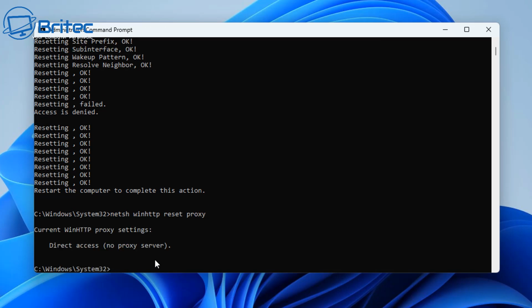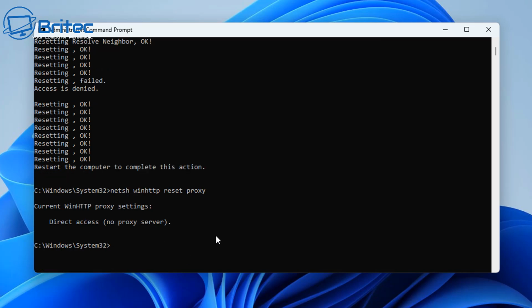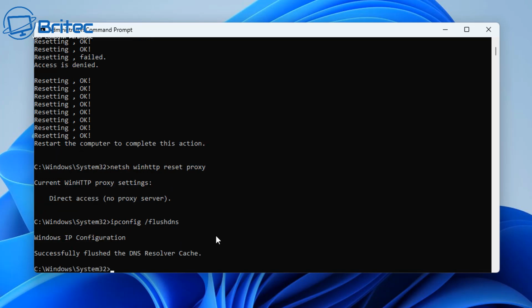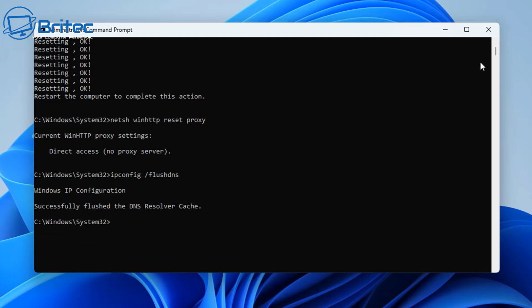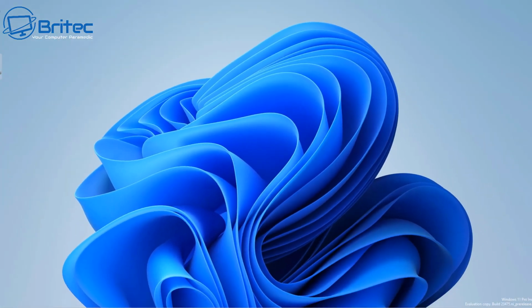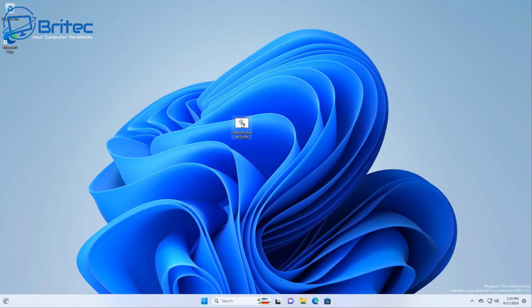And this will reset any proxies if you had them on your system. There is no proxy on here, but if it did, it would reset it and take it off. Next up, we're going to do ipconfig space forward slash flushdns. This will obviously flush our DNS cache. Now, once you've finished with the command prompt, you can close the window down and restart your PC. And this generally will help reset all of your network settings.